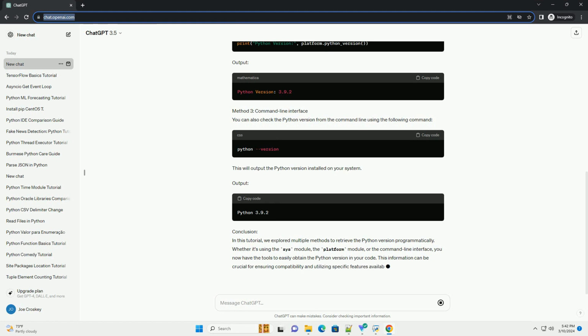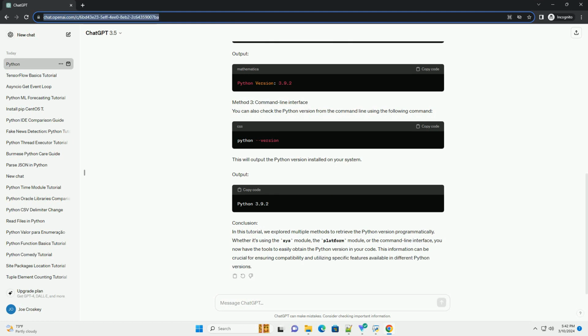Method 1. Using sys module. The sys module provides access to some variables used or maintained by the Python interpreter and to functions that interact strongly with the interpreter. One of these variables is sys.version, which holds the Python version information. Output.